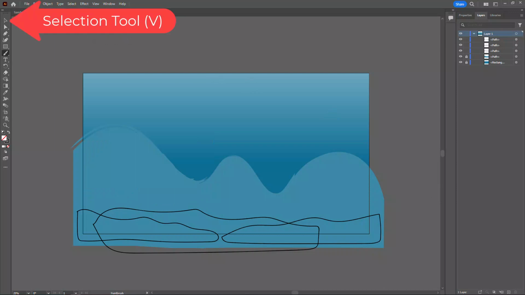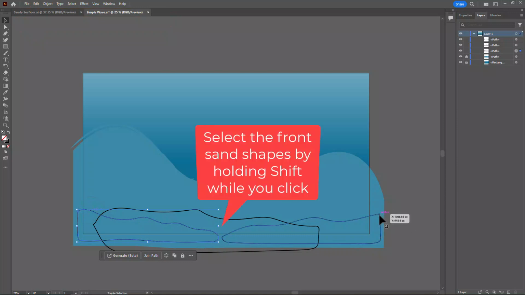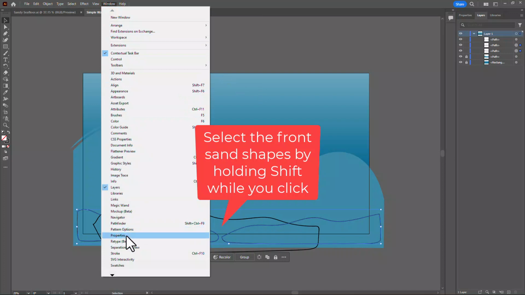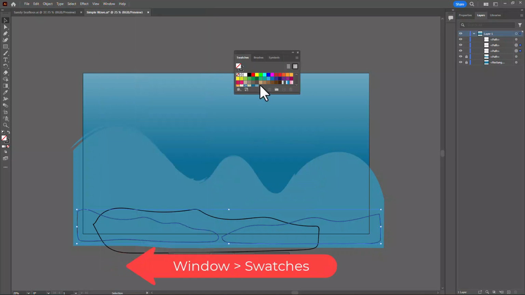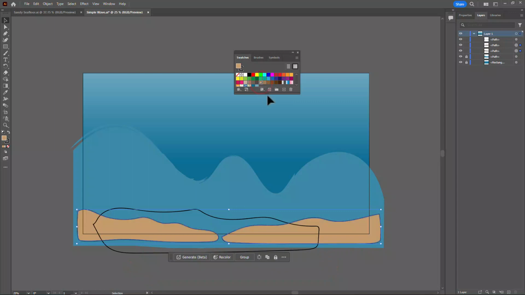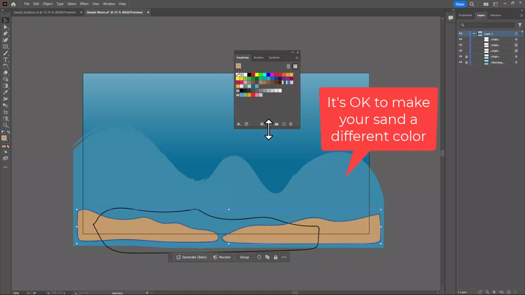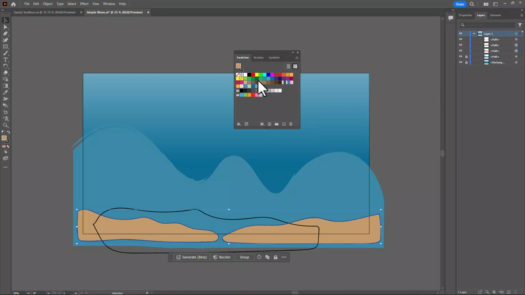All right, now get the selection tool and I'm going to click the two in the front. So hold down Shift and select both of those. Now I'm going to go to Window and open my Swatches panel, and I will select this kind of brown color here. You can make your sand whatever color you want. It could be gray or blue. Now I'm going to click to bring my stroke forward and set that to none.